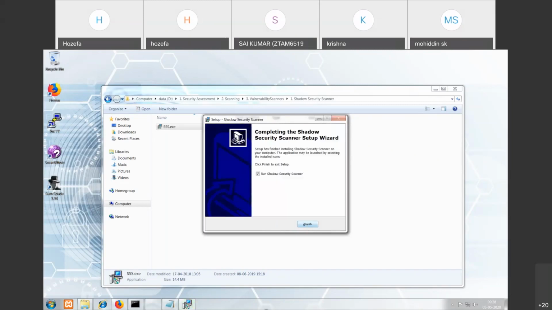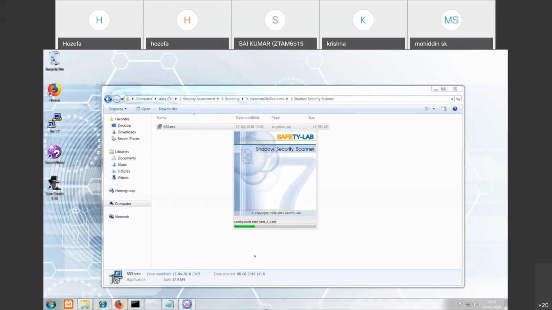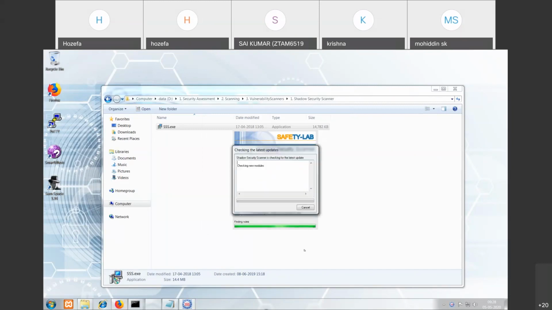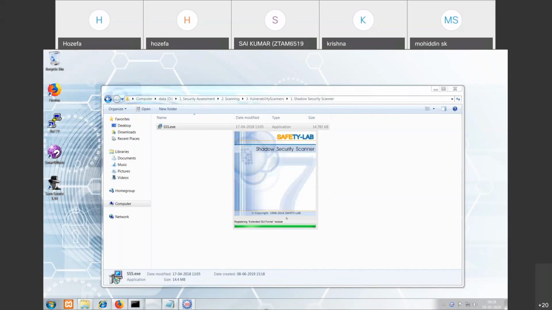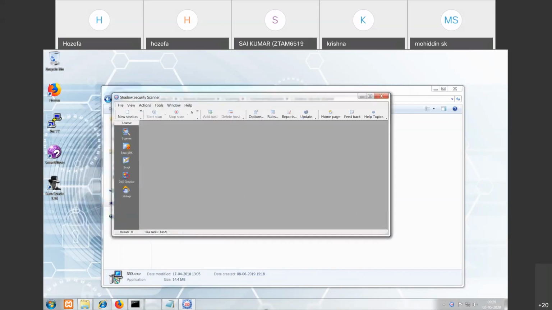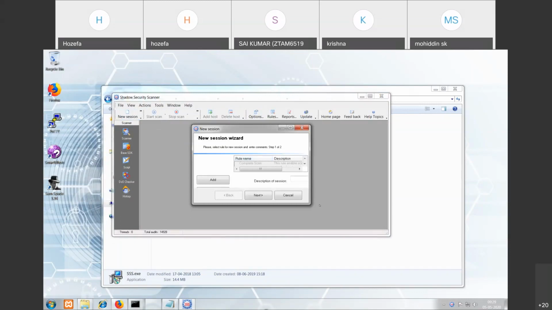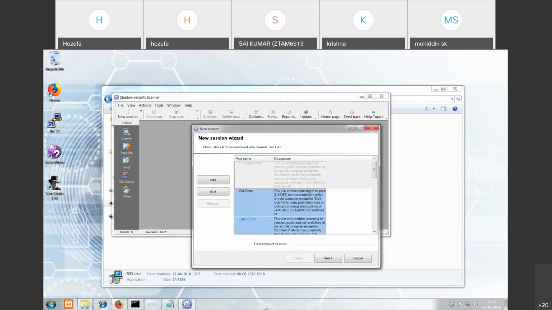This software updates vulnerabilities regularly, guys. It's updating now. It's connecting to the internet and downloading the content. Here also you have an option called start scan or new session. I said new session. It's giving me options here. What type of scanning do you want to do? Complete scan, full scan. You can select any one of them. I'm taking full scan here.